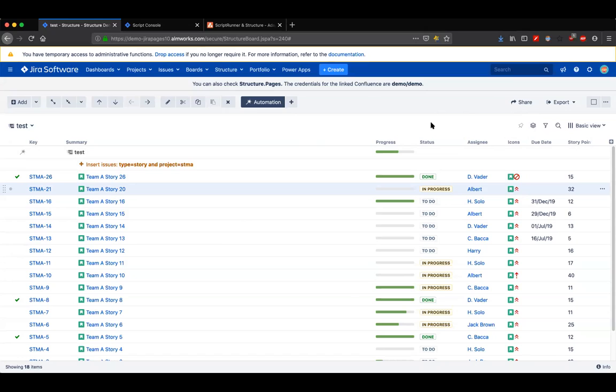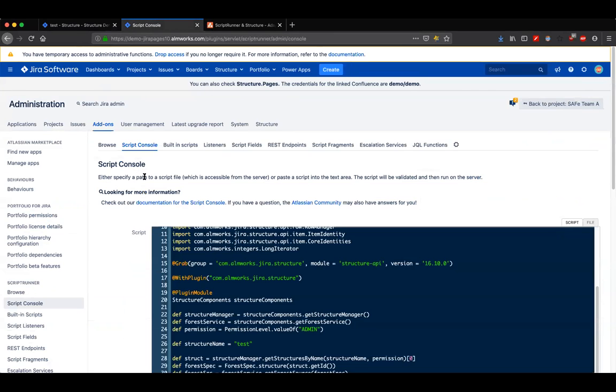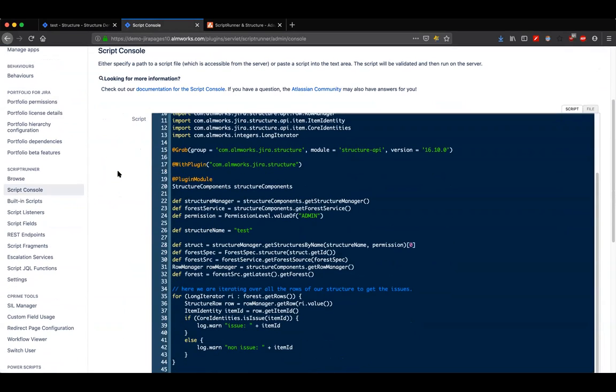And in Structure parlance, the collection of columns that are visible is called a view, and we're going to be customizing that later. And so I'm going to be going back and forth between the structure that you can see and the script that we're going to be running here in the ScriptRunner console. And we're going to be taking the code that we have available on the ScriptRunner library collection for Structure and tweaking it a little to make it work for the examples that we have here.